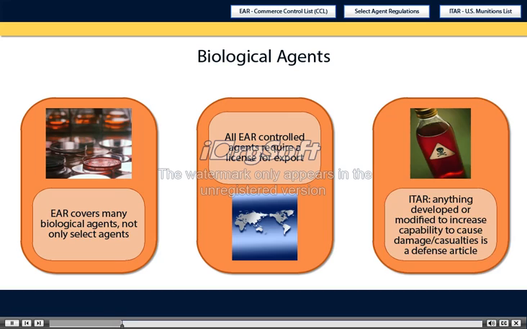The ITAR treats as a defense article any biological agent or biologically derived substance specifically developed or modified to increase its capability to produce casualties in humans or livestock, or to degrade equipment or damage crops. Countermeasures, prophylactics, and antidotes specific to those items are also ITAR controlled. Foreign nationals may not have access to ITAR-controlled biological materials without a license.